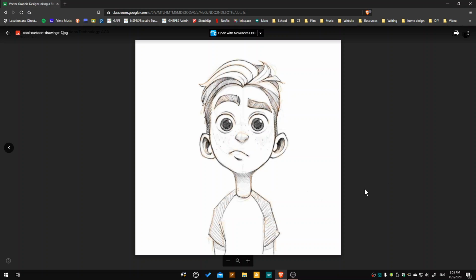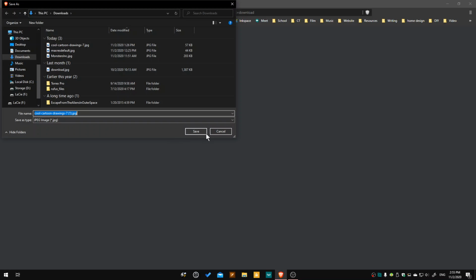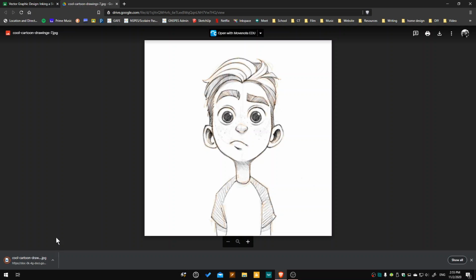So the first thing that we need to do is actually get the drawing. To do that, we are going to go up to this three dots in the top right corner. We're going to select Open in a new window. And we are going to then have this download button available to us. So we'll download this image and save it somewhere on our disk.